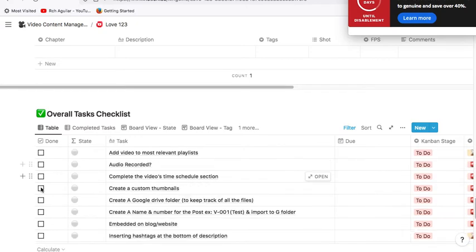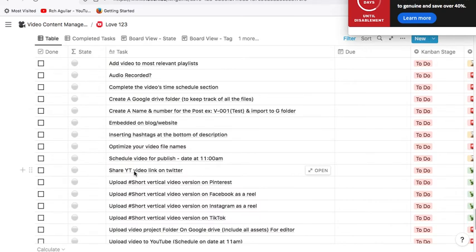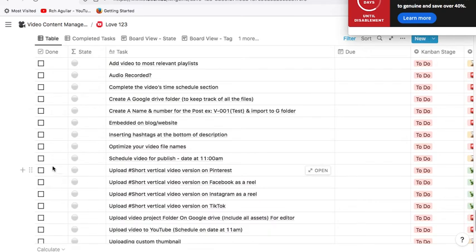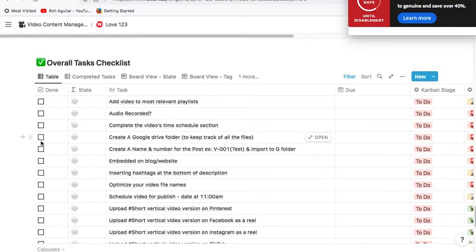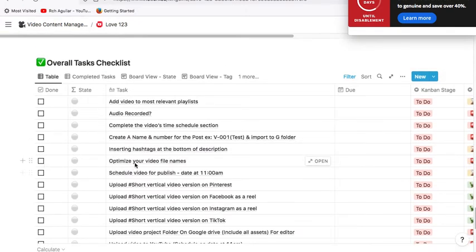I'm checking things out. Okay, share YouTube video link on Twitter. Boom. Schedule video to publish date. You choose a date, 10 a.m. There's 3 different times a video could go out, depending on where you are. If it's Eastern time, 11, 3, and 7. And I have all that information in the templates. You will find a section with all the information. But let's keep moving. Every time I check something like optimize your video file name, boom.